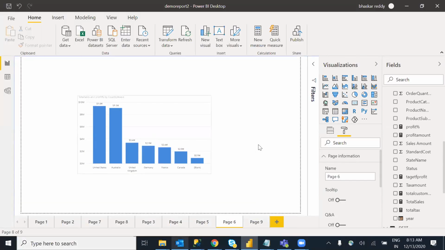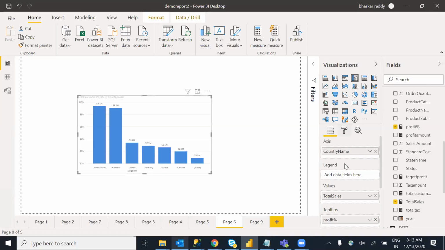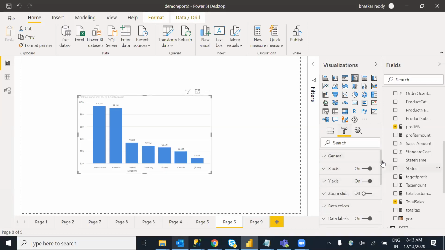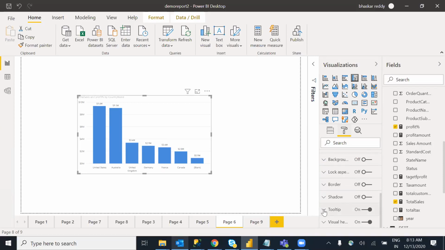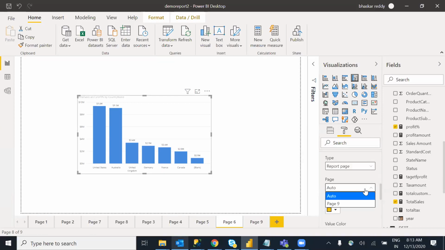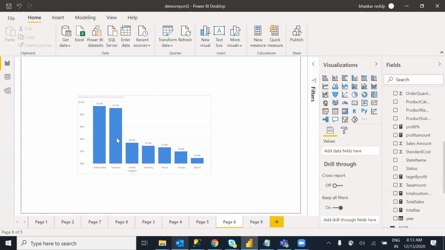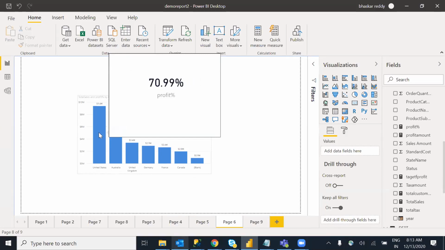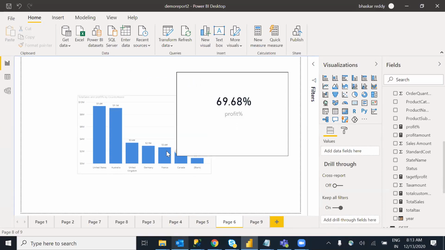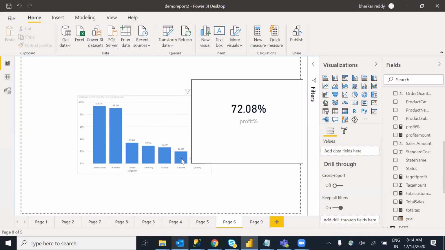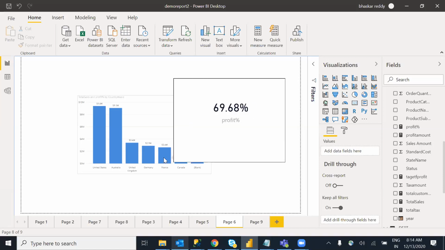When I select this and go for a tooltip, I'm able to see only page 9. Why? Because the page-level property I changed to tooltip, not the page size. Page size can be anything. So page 9, fine. When I mouse over, you can see it takes some time to display, as another report is loading. The country-wise overall percentage is 72 point something. Whatever the country-wise value, we can see. Another page and another visual are coming over here. This is the custom tooltip option.